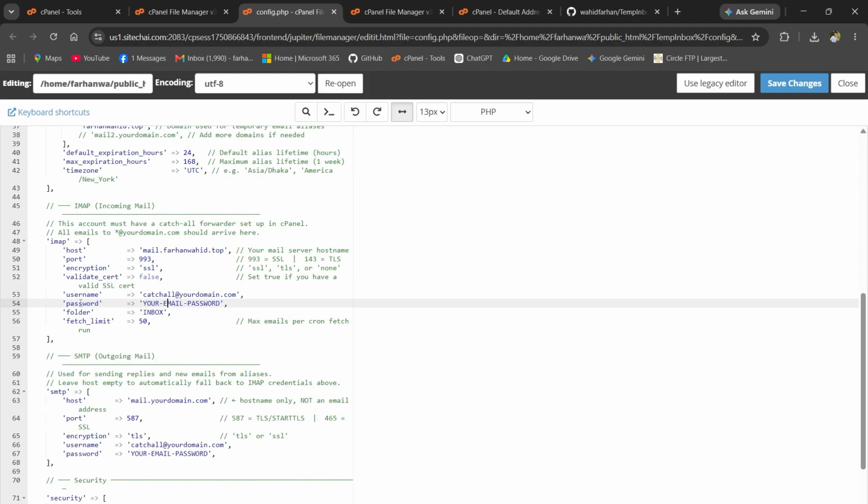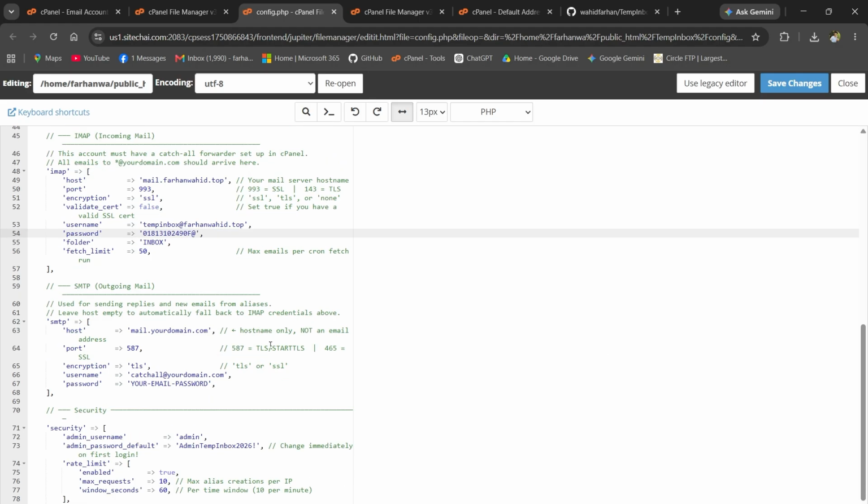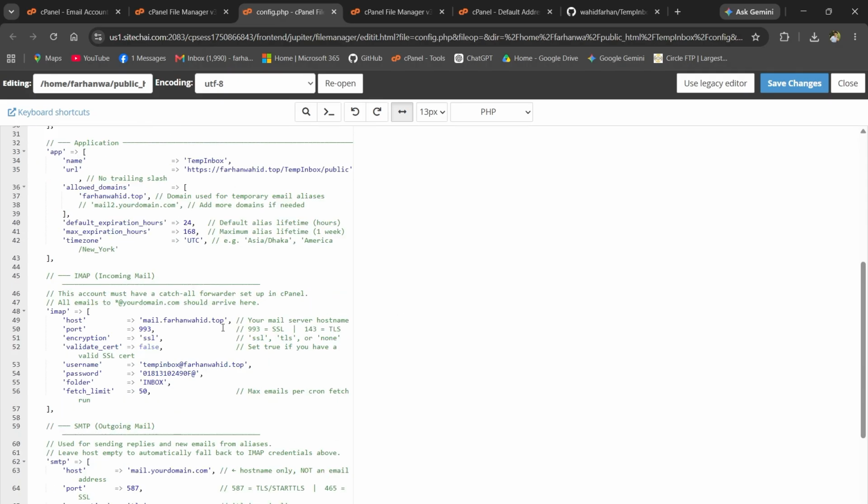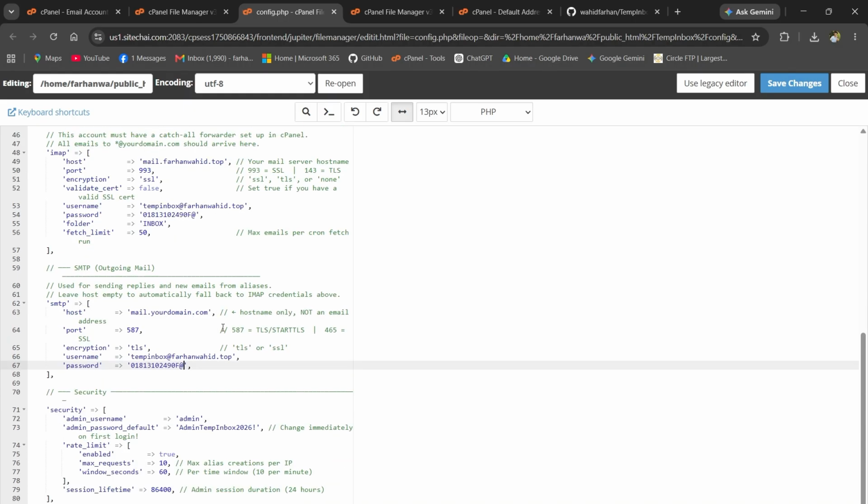And now here the tricky part, username. I have created an email account that was tempinbox@farhanwahid.top. And the password I am typing now. Same for the SMTP section. I need to change this username according to my created email account. Okay, that's it. That's the configuration part, and we don't need to change anything.